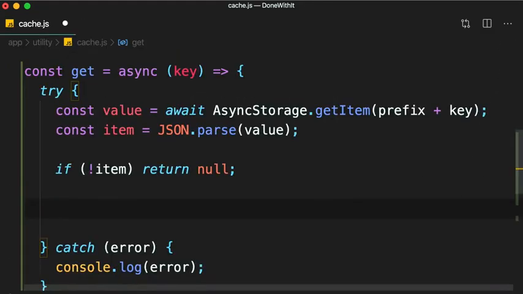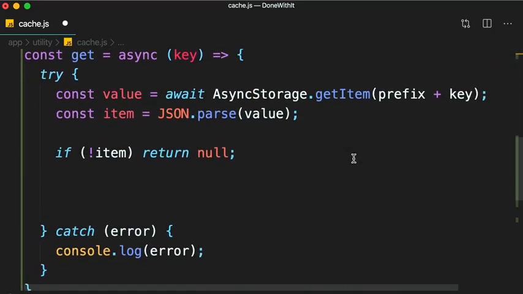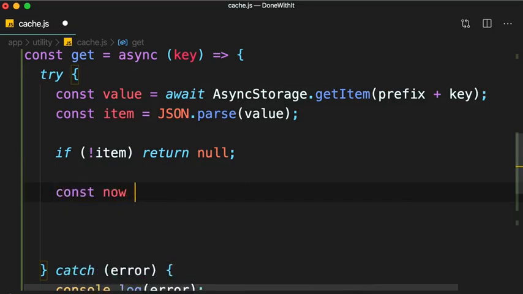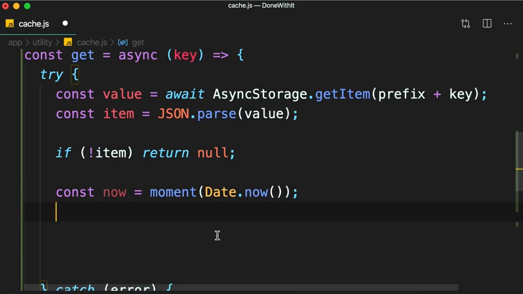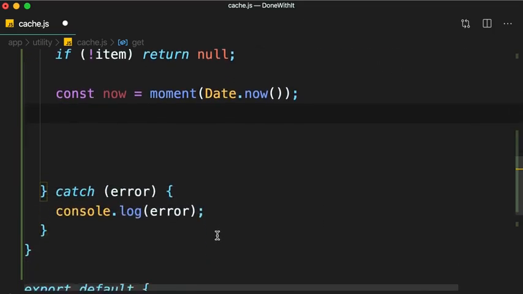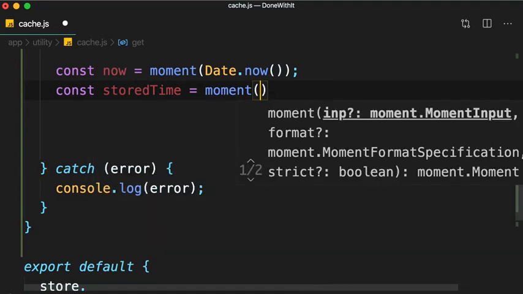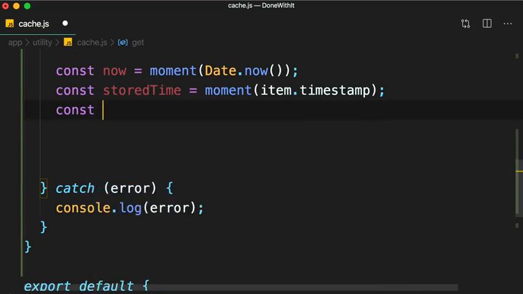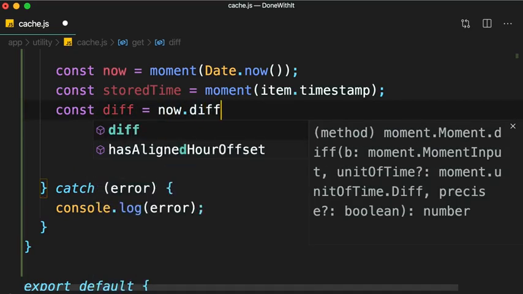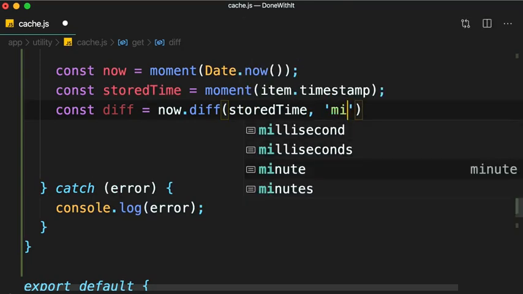Good. Now, here on the top, let's import Moment from Moment. Now, to see if the item is expired or not, first we get the current date time. So now equals moment of date.now. We should create a second moment object for the timestamp of this item. So let's call that stored time. We set it to moment. And here we pass item.timestamp. Next, we calculate the difference. So diff equals now.diff. Here we pass stored time. And as the unit, we specify minutes.